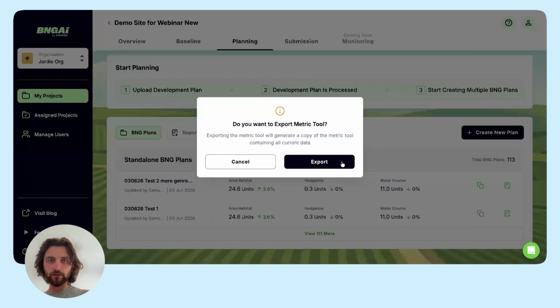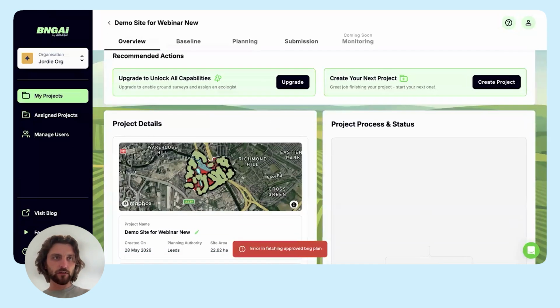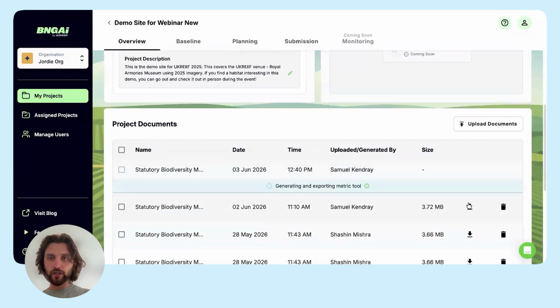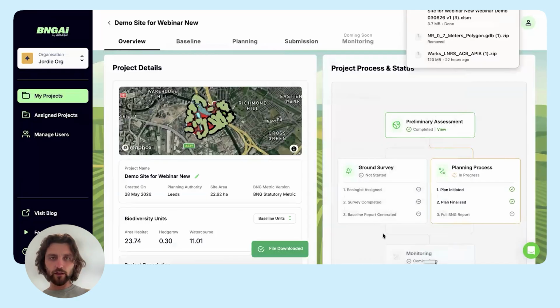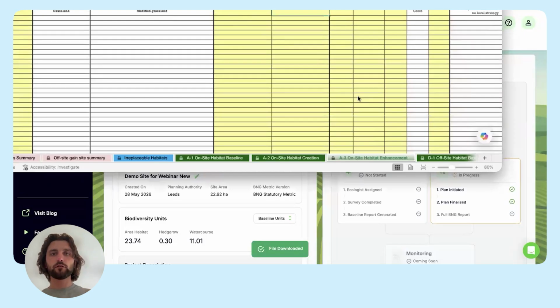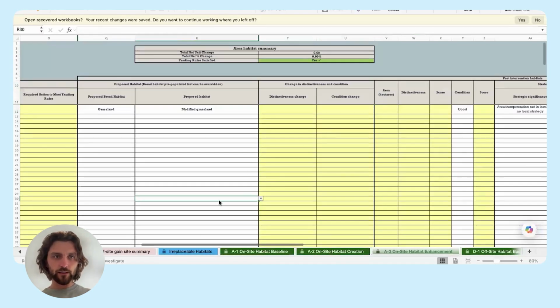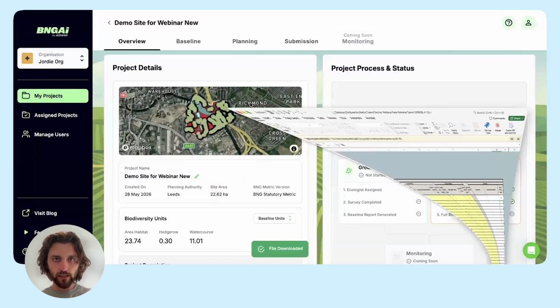So if I export one of those, give that a minute, on the overview tab, there should be a metric. So if you download a metric, it will load with the post-development IDs populated for you. So if I go into creation, you can see if I drag across, you've got your ID and then the headline results are updated accordingly.